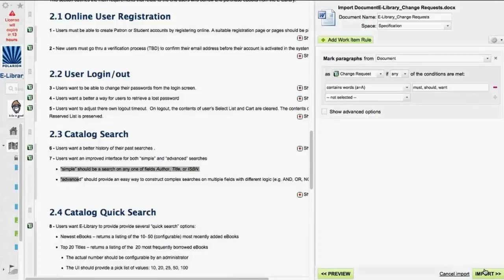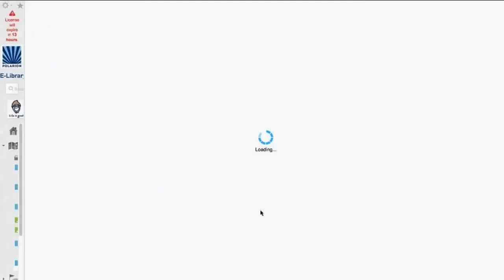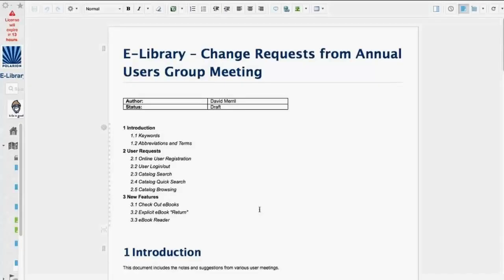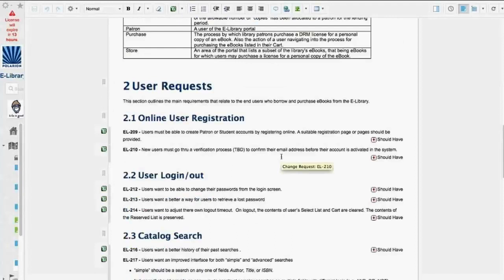And instead of importing requirements, I'm importing change requests. It doesn't mean that these change requests are necessarily approved. In fact, it might be something which is first reviewed by a business analyst. And the business analyst might take a look at this document coming from a user group meeting and make all sorts of changes or findings to it. So for example, I might find, well, this particular change request isn't valid. I really don't want to have to deal with it.